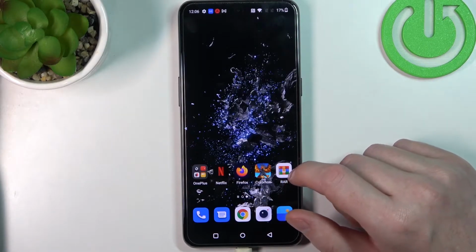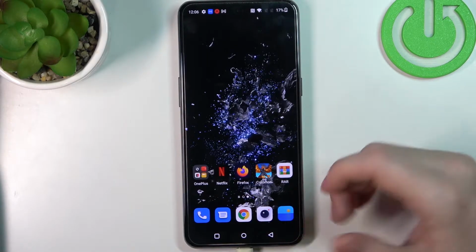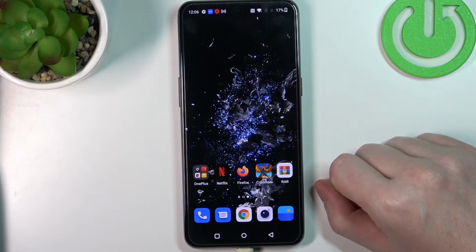Hello, in this video I want to show you how to unpack RAR and zip archives on your OnePlus 10T 5G.